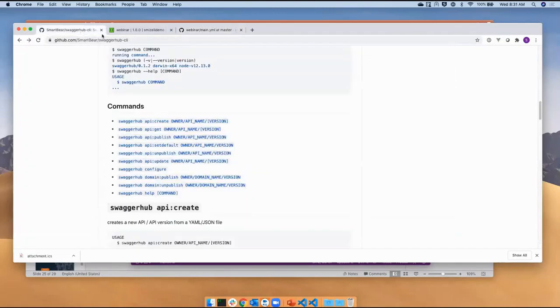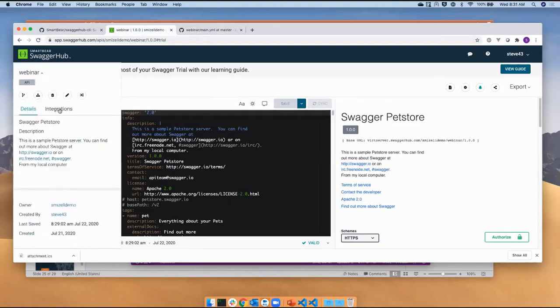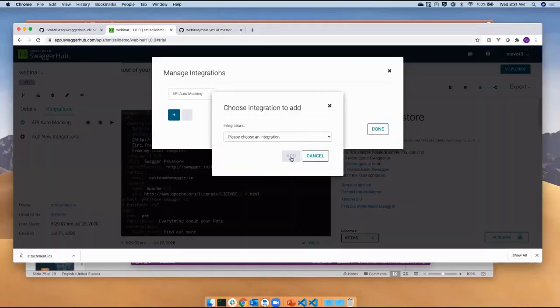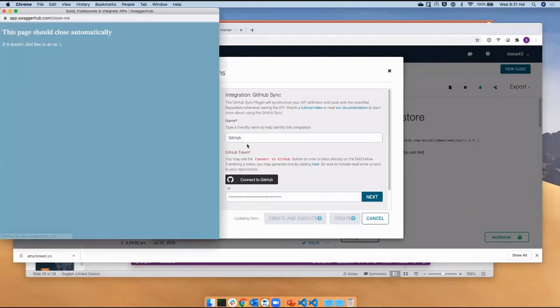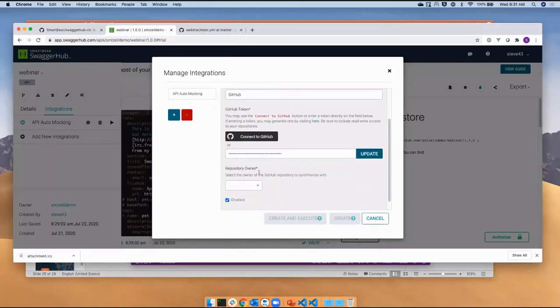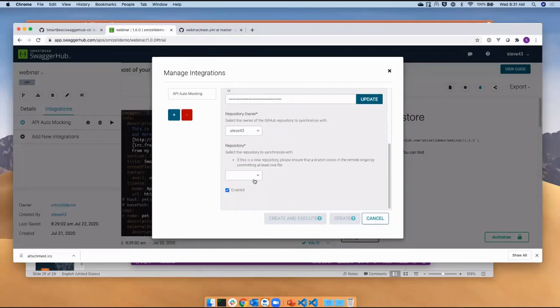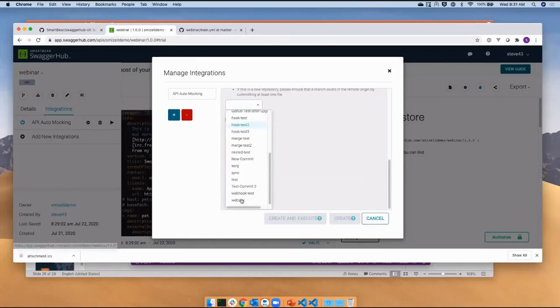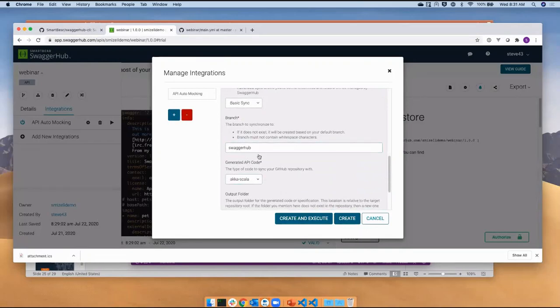So let's wire this all together. We will jump into SwaggerHub. We'll look at the integrations, and we'll set up a GitHub integration. I'll use GitHub Sync. Call this GitHub. This is going to use my credentials for what I've logged in as with GitHub. Gets a key. Pick the right repository, call this webinar.